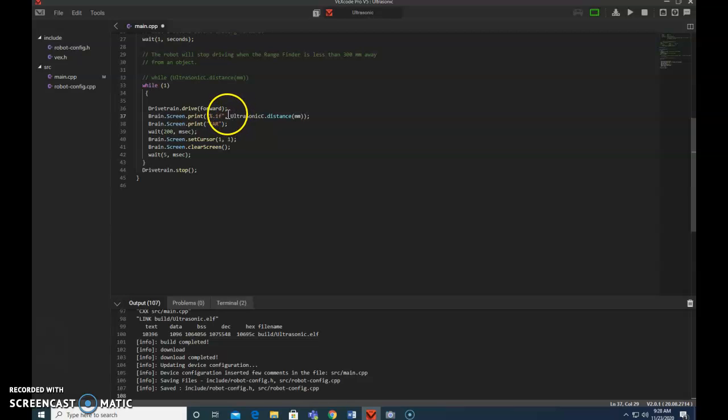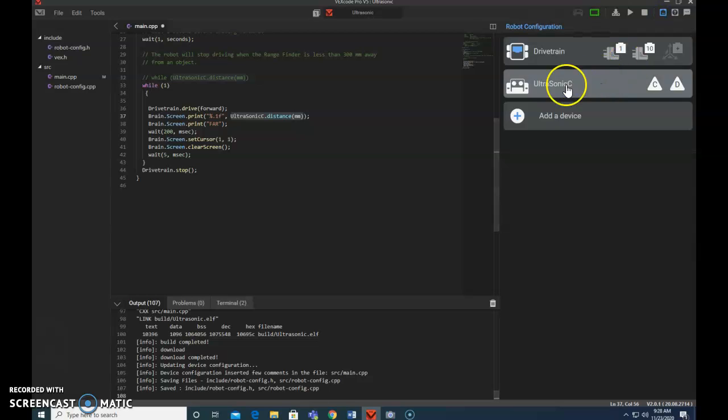Well, what decimal is it going to be showing us on the screen? We tell it here. The ultrasonic distance, whatever that is, and we know that that's the ultrasonic sensor because we have configured it in our configuration window. So the percent, it can be other things than the F for float. In this case, it is a float decimal, and I believe it has to be. And so it's going to display on the VEX V5 screen how far away any object is to our ultrasonic sensor.